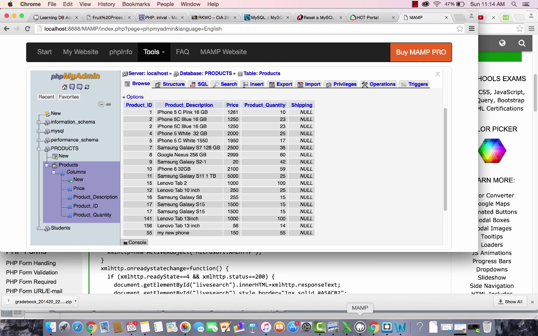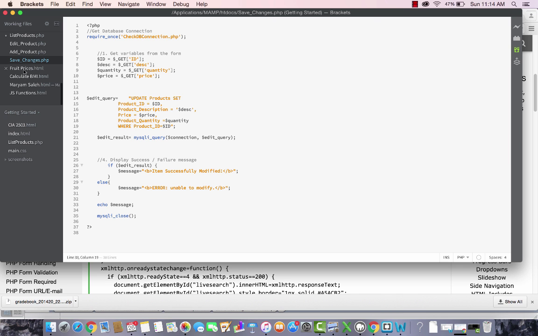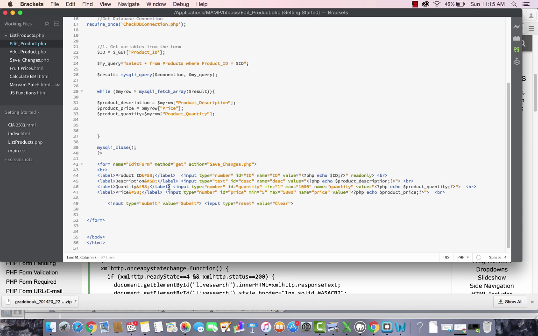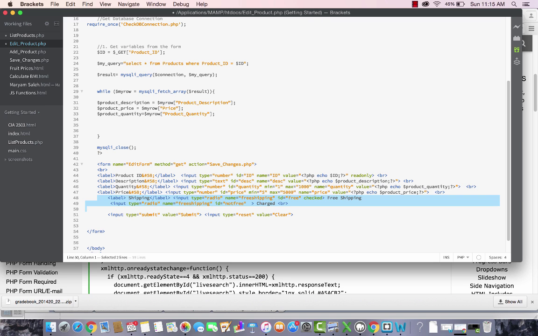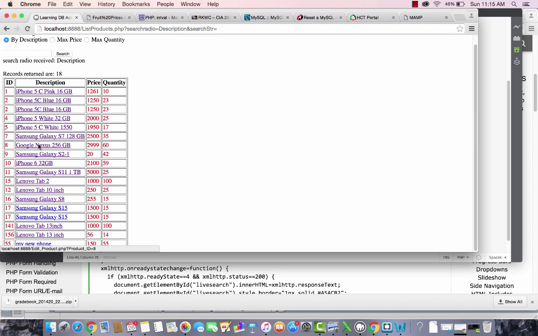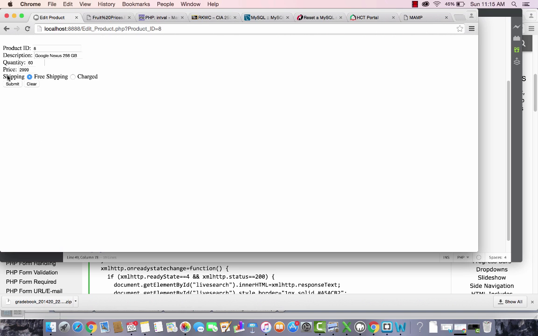Let's also have something over here, in my edit products page. In this edit products page, I want to add one label and 2 radio buttons against it. Let me just show you how it works. Let's go back to my pages. Shipping, a label, and then a radio button for free shipping, another radio button for charged. So in this case it's free shipping, in this case it's charged shipping.